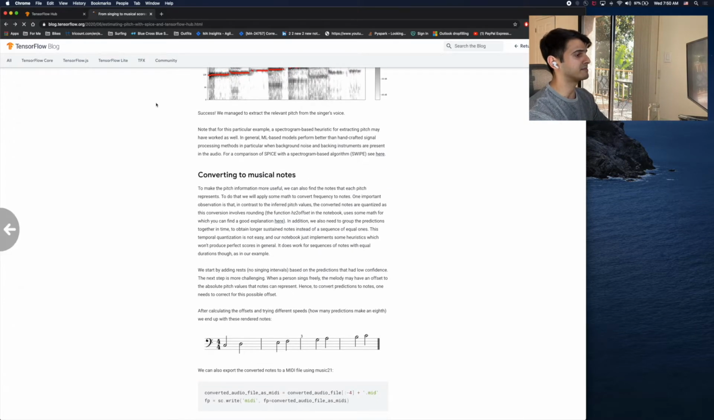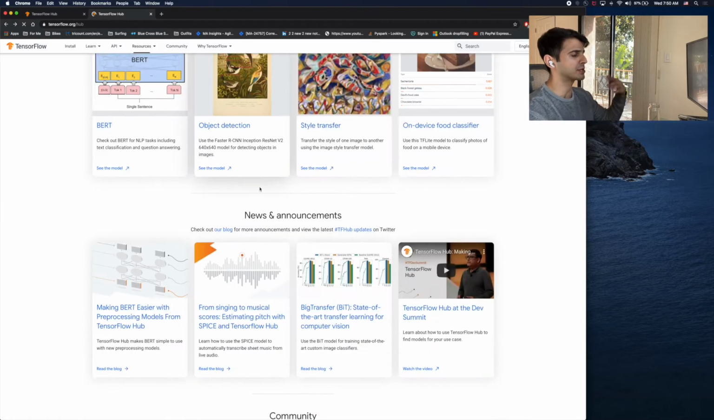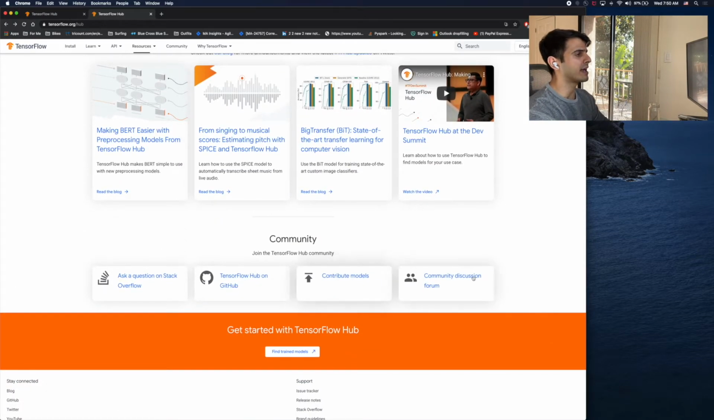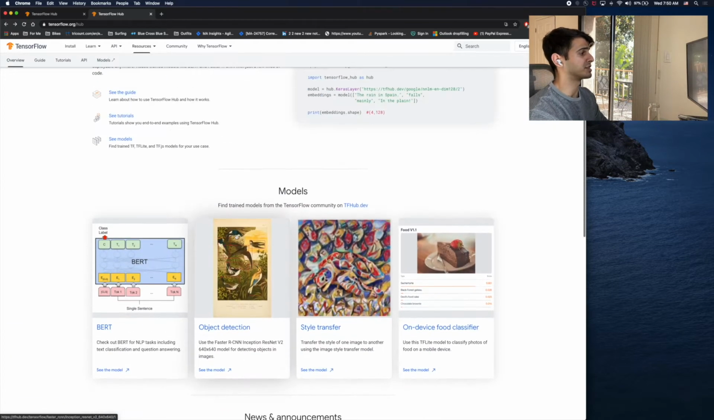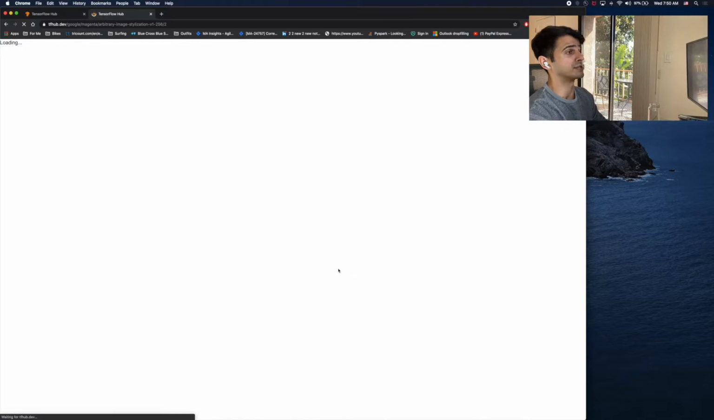Going back, of course, you have this community here. This is just so structured so well. I can't say enough great things about it. Okay, so let's hop into style transfer and just see what there is to offer here.